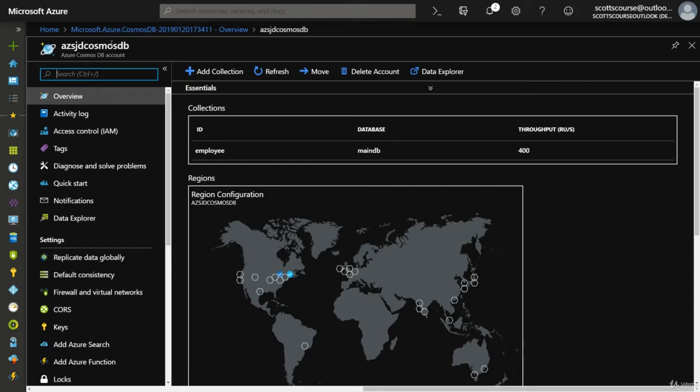So we have our CosmosDB set up. We created a database called MainDB, and it contains one collection called employee. Okay. What I want to do in this lesson is build a C#.NET app that is going to connect to this database and start putting data into it.